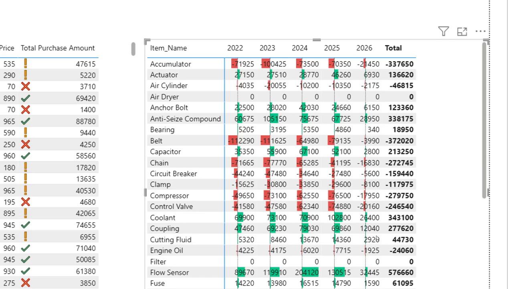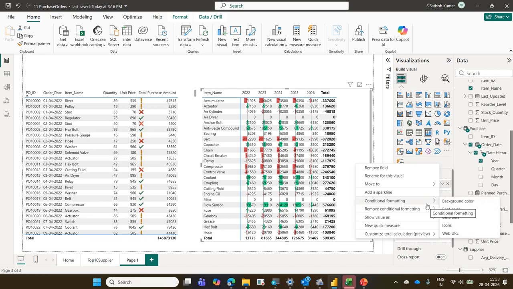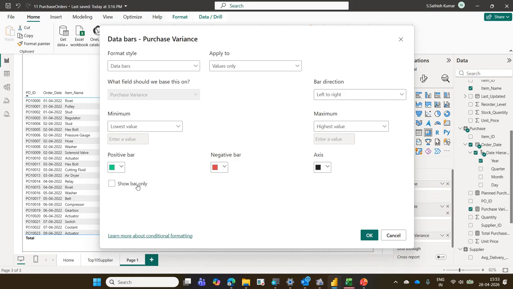Or click on the arrow mark, conditional formatting, data bars. I don't want my end user to see the value. Positive or loss, if they only need to know that, then show bar only. Okay, so it will show you only the bars, green or red only. It will not show you the values.